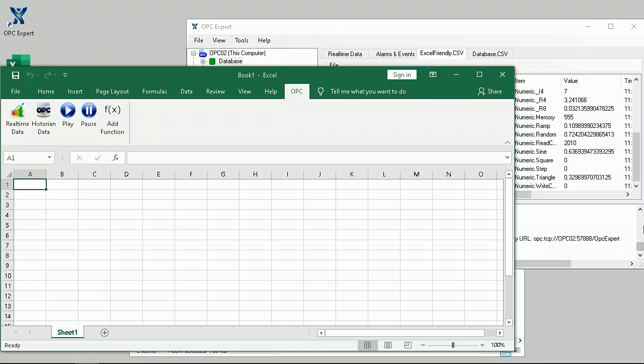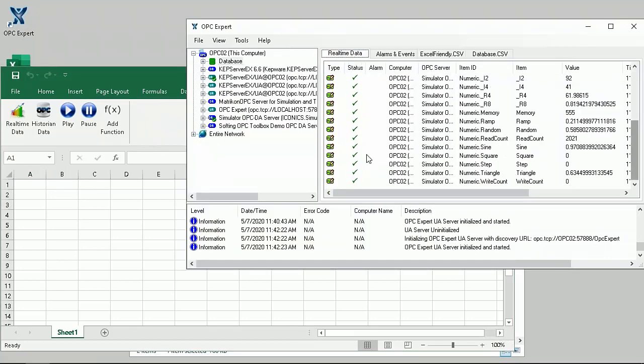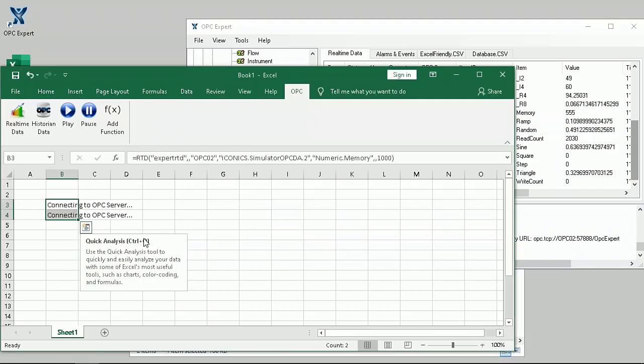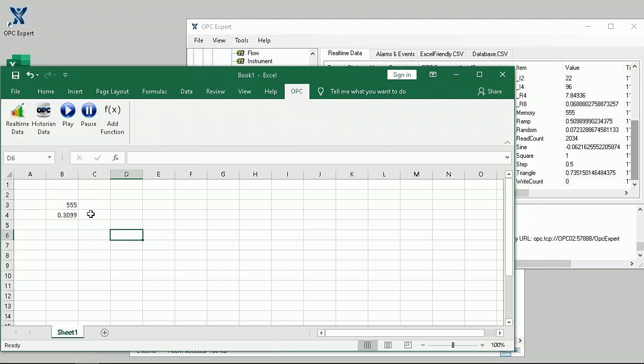Oh, David, can you read and write? Yeah. So, real-time data. I'll take this, I'll take ramp, and I'll take memory as an example. Drag, drop. Right, that's all it takes. Drag, drop, done. Okay, so here, remember, it was 555.